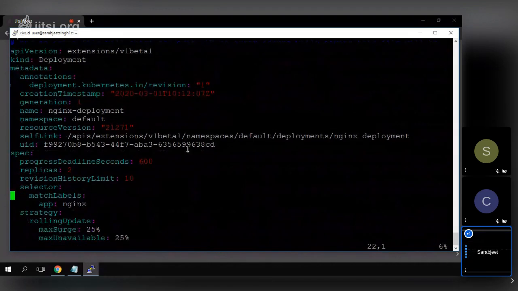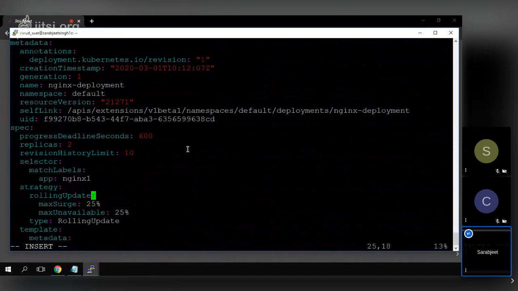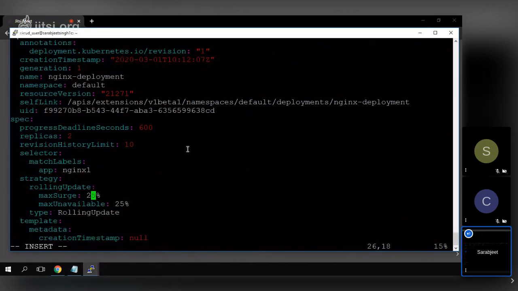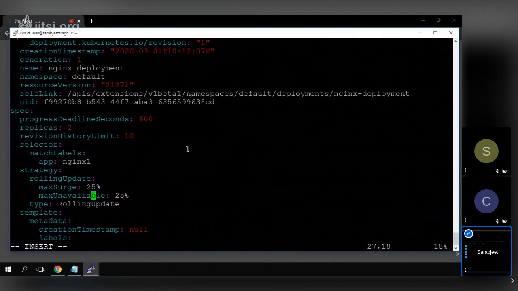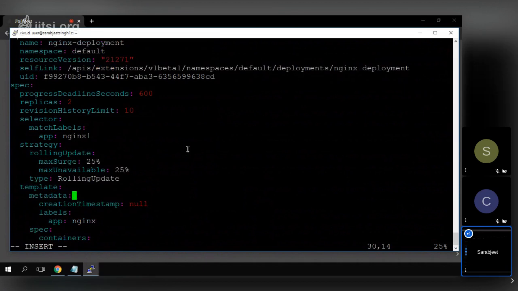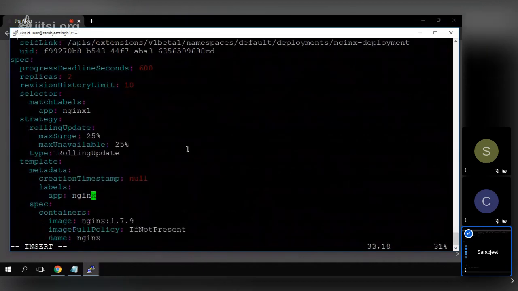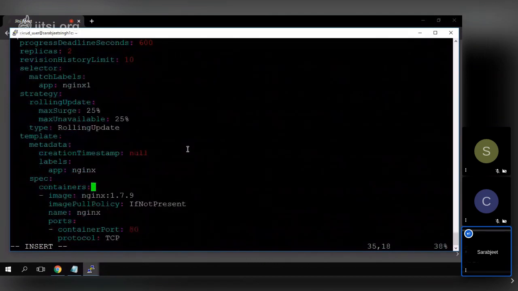Under spec we have app nginx. I will change it to nginx1. The strategy is rolling update, max surge, and these are the defaults. But remember, these things you can change. What these rolling updates are I will discuss, but not in this session because it will become longer. Under template I have to change it to nginx1 as well.